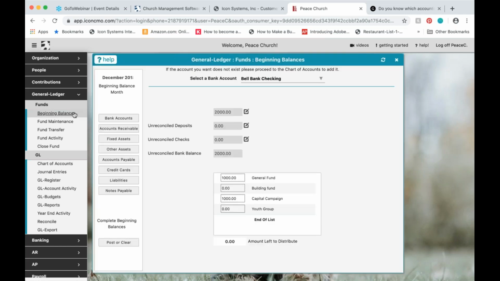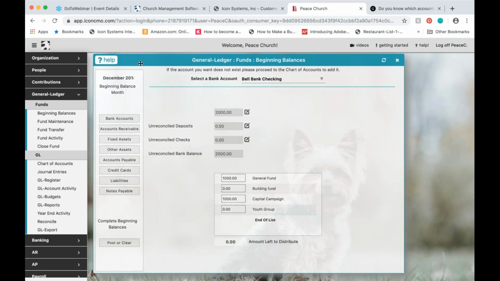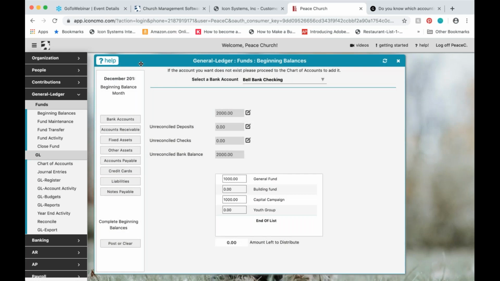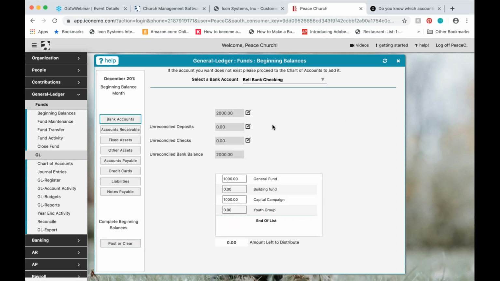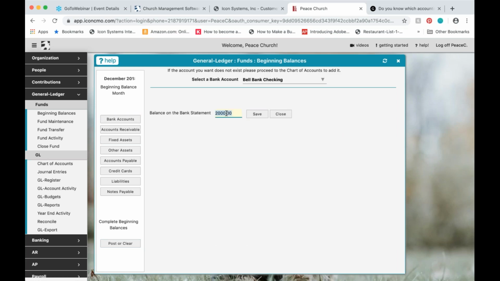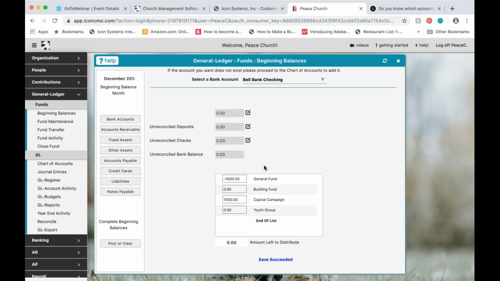Okay, so the next step then is entering in your beginning balances. That is back on your menu under General Ledger, Funds, and then Beginning Balances. What you do to start is you choose your bank account, right? So I have my Bell Bank checking that I set up. And oh, you know what? I have beginning balances in here from before. I'm sorry, I thought I cleared them out. Let me do that. I'm just going to clear these out so you can see what it looks like from scratch.